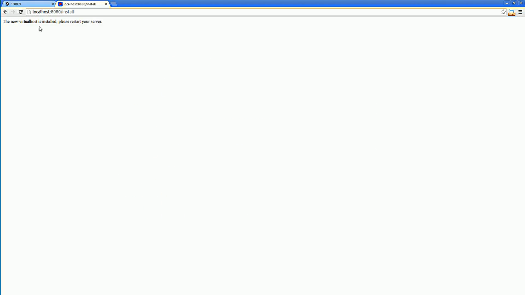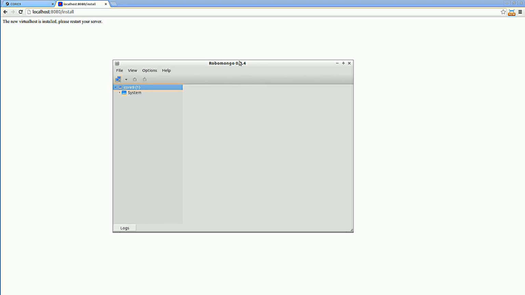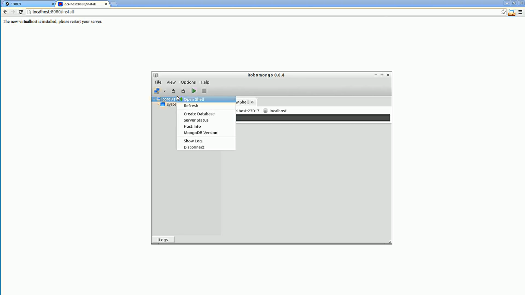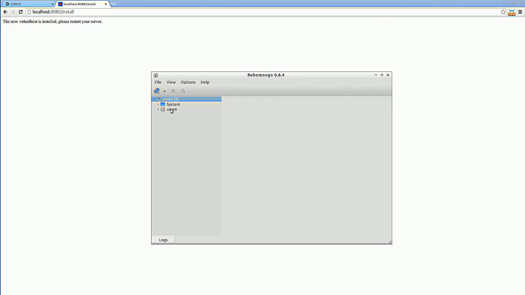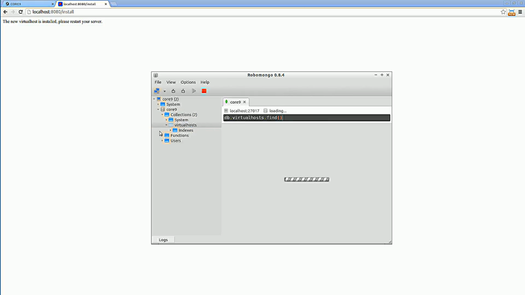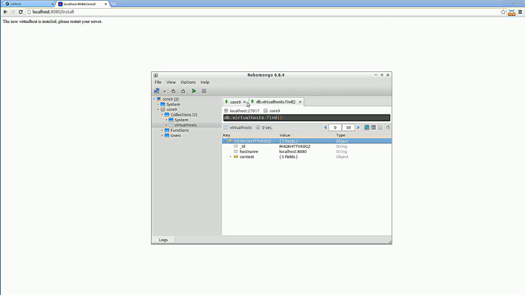So submit it, and you'll see the virtual host is installed. Please restart your server. Okay, we can go to RoboMongo and see what it did. Just refresh it, and you see it created a database, Core 9. It got just one collection in there, virtual hosts, and if you go in there, you'll see that it has the values we just filled in here.